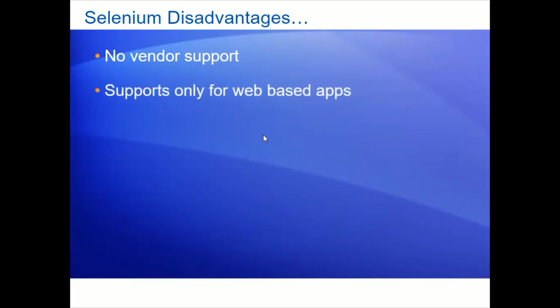It supports only web-based applications. As I said, Selenium supports only web-based applications, so it doesn't support Windows-based applications. We can't interact with the machine, like files and all. But it can also be overcome, as it supports integrations like AutoIt and Robot frameworks.